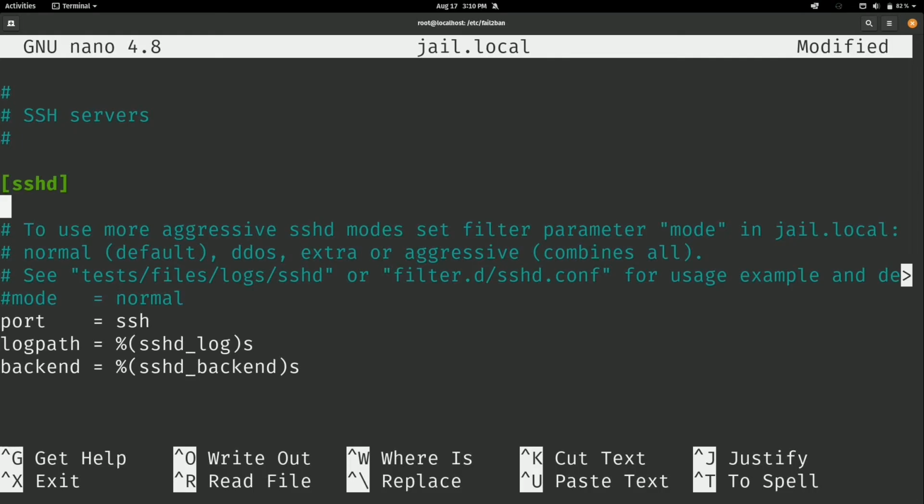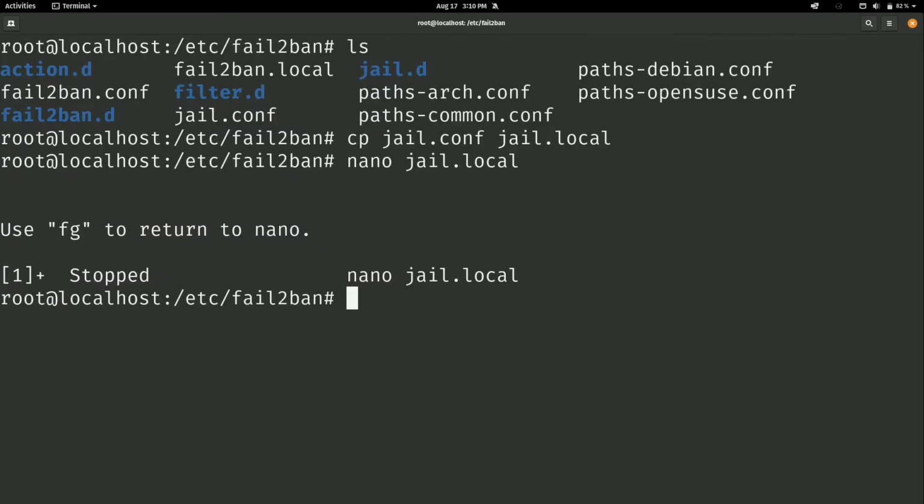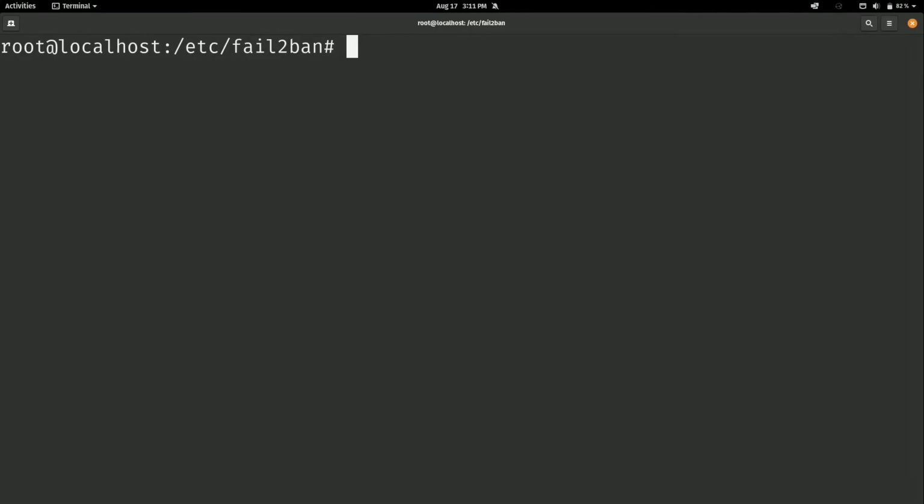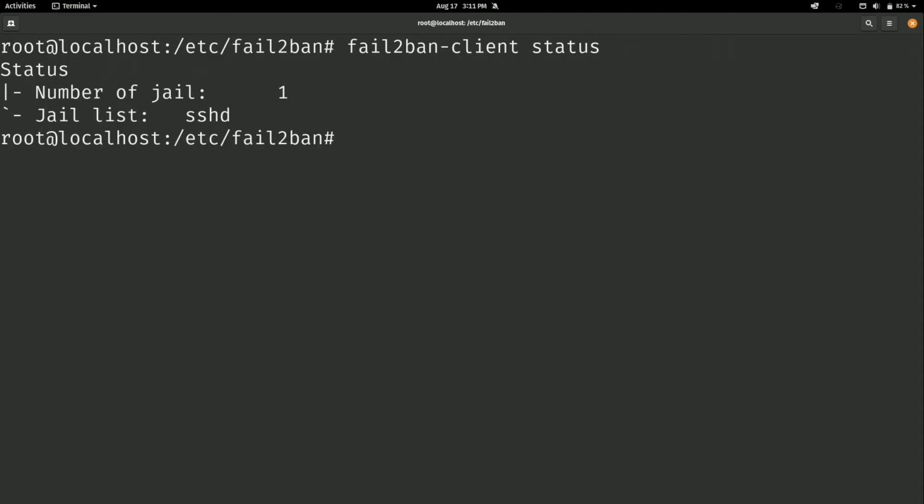Now, what I'm going to do is basically send this editor to the background with Control Z. And there's a special command that we can use to see which jails are actually active. And that's fail2ban-client, just like that. And then we can do status. And what we can see here is that in the jail list, we have SSHD. And what that means is that that particular jail is already enabled. There's nothing that we have to do.